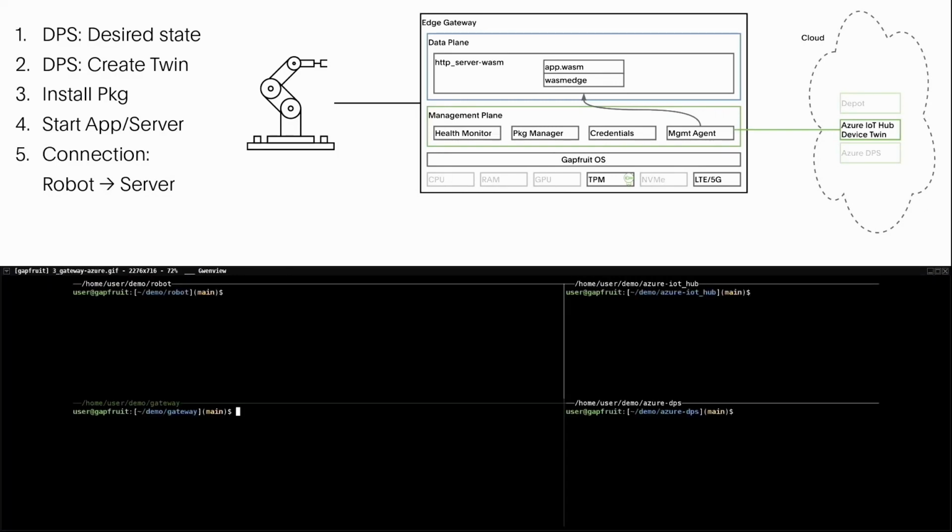So on the right, we see the whole Azure stack. We have Azure DPS on the bottom. We have IoT Hub on the top. And here we have the output of a robot simulation, and here we have the serial output of my gateway. And this is all running on this.